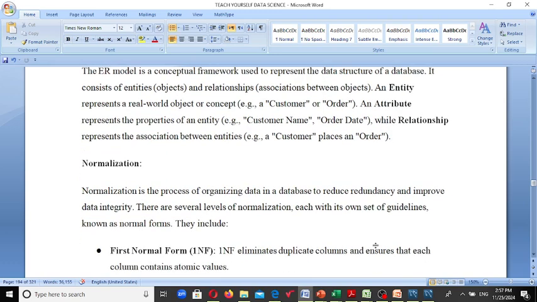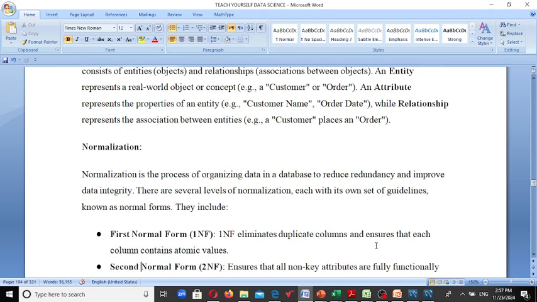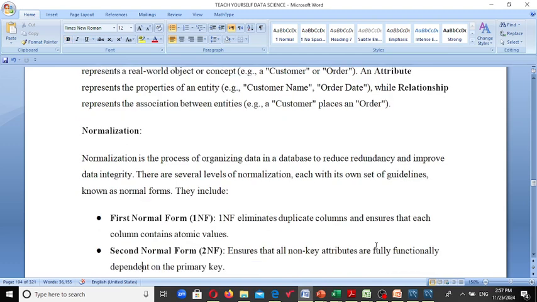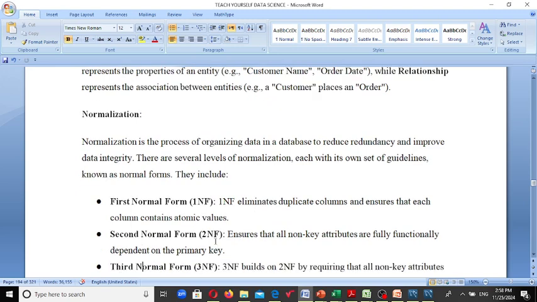So we have what is called normalization. Normalization is the process of organizing data in a database to reduce redundancy and improve data integrity. There are several levels of normalization, each with its own set of guidelines. So we have first normal form, called 1NF, which eliminates duplicate columns and ensures that each column contains atomic values. And what do we mean by atomic value? That is the unique values.